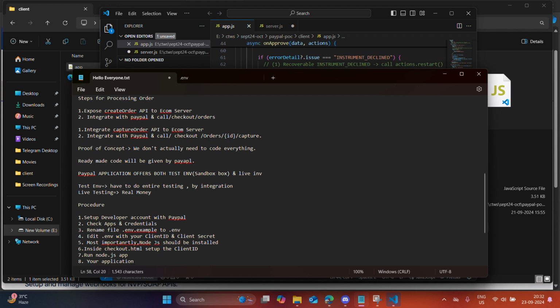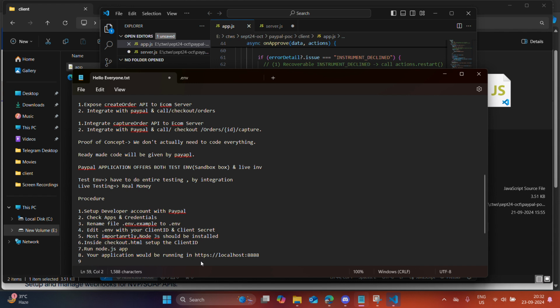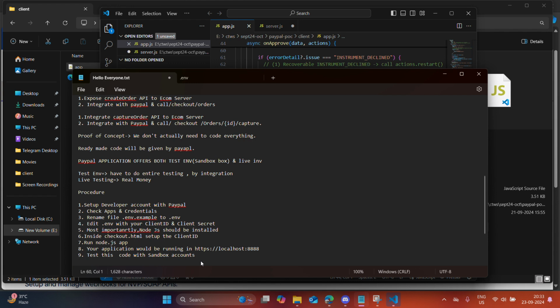our application will be running on HTTP localhost, and that will be the default procedure, and you have to test this code with pop-up accounts, and then the procedure comes by fully functional POC project is running.